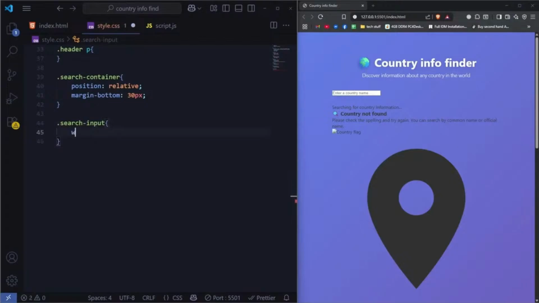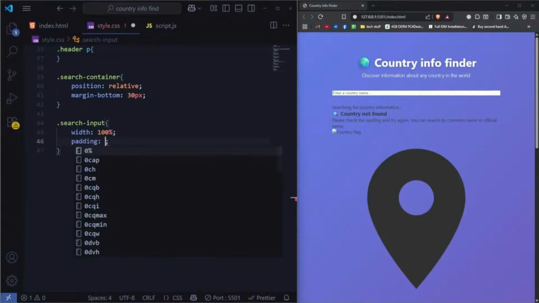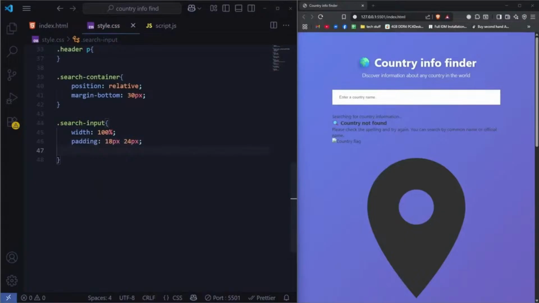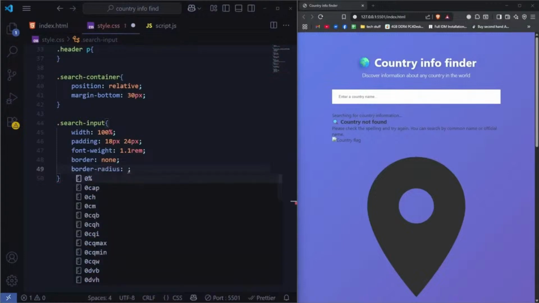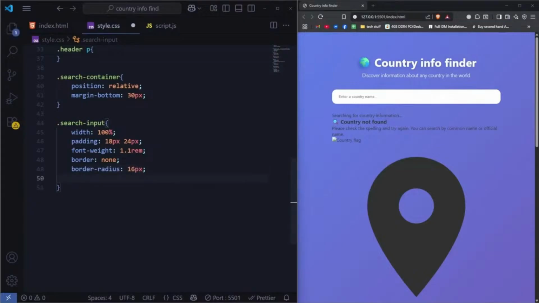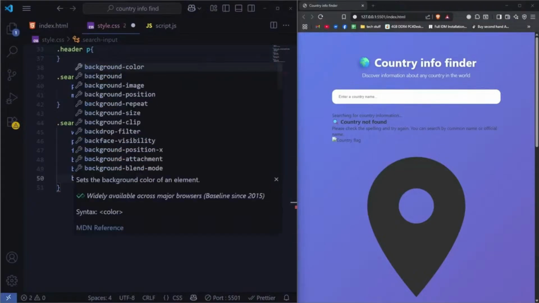What I'm going to do here is give it a width of 100%. So this will be all the way up to there, and also give a padding of 18 pixels, width 24 pixels. I'm going to give font size of 1.1 rem. Also give border none because I don't want to see any border. Also give a border radius because it kind of looks ugly. I'm going to give a border radius of 16 pixels, just like that. Also give a background.